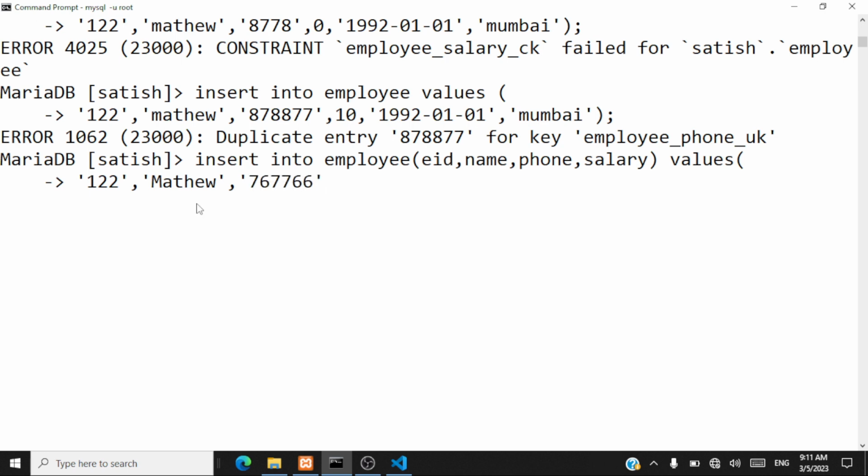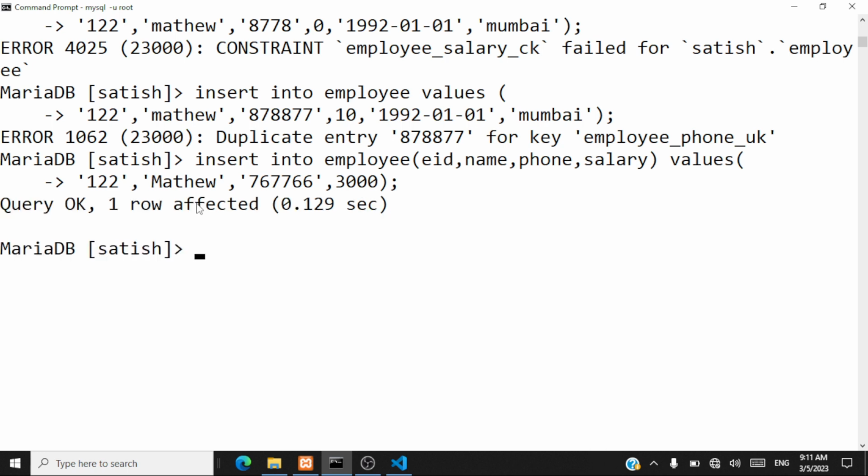Something like this. And salary to be some 3,000. So we are not entering the address here. Address by default should be Vellore. That's what we are checking here. Query is okay. Now let's perform select star from employee.